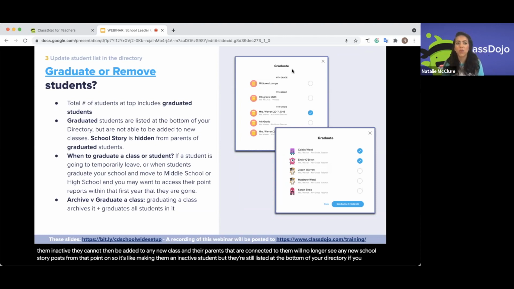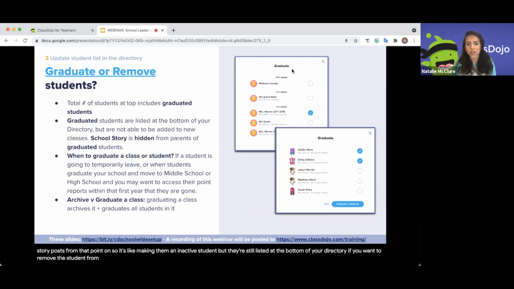If you want to remove the student from your directory, then that simply does take their name off of the list, and then they're not going to be listed there anymore. I would recommend that you only have your teachers archive their classes, not graduate their classes.